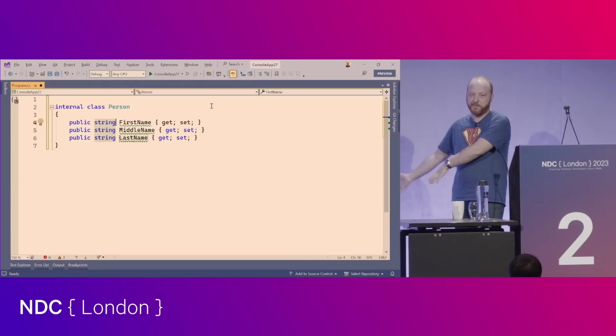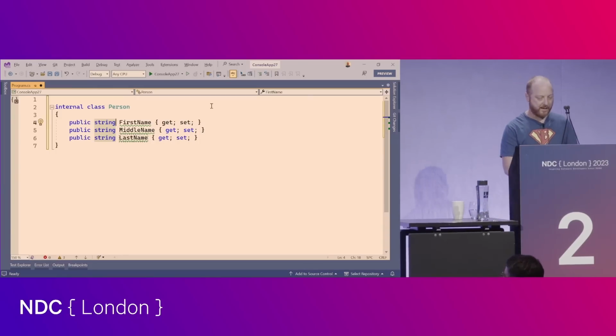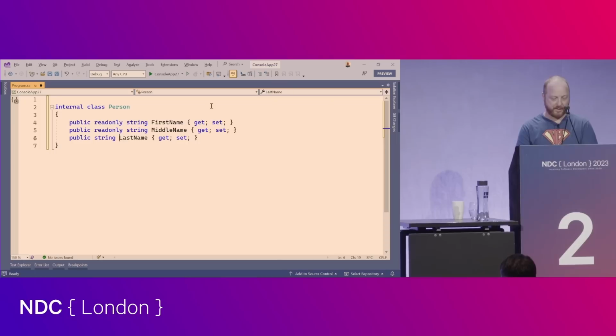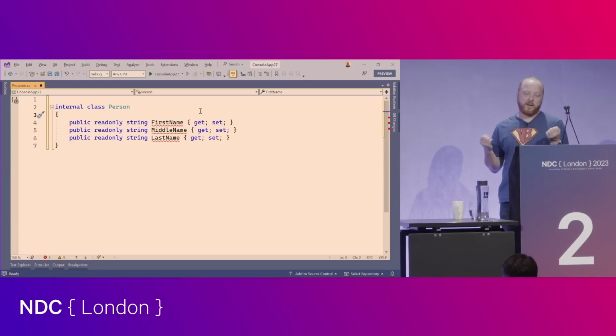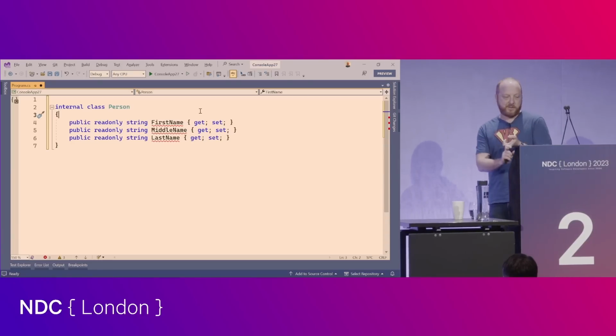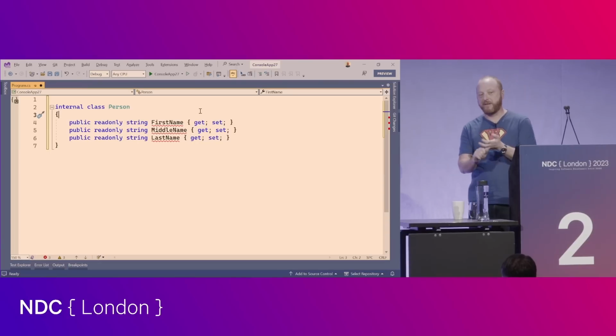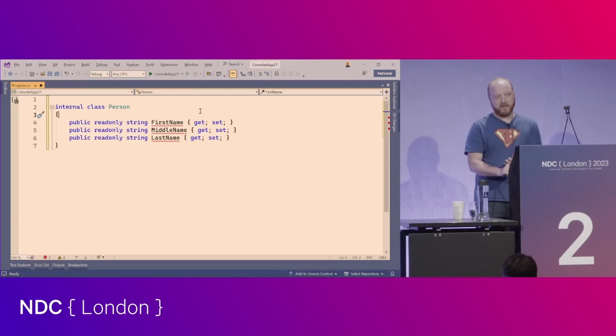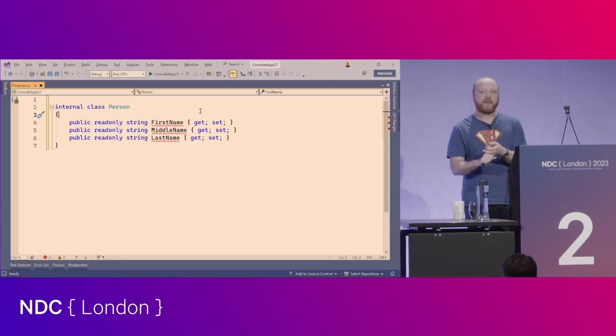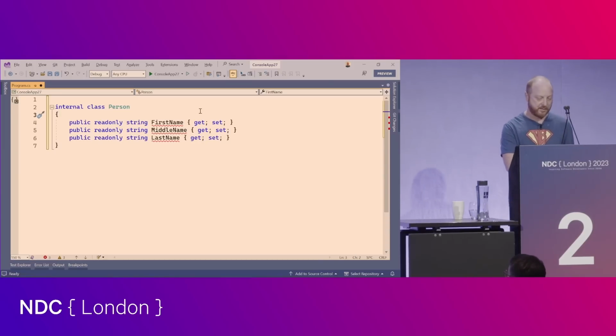I want whoever creates my person to provide a value. And so I can do that by saying that this is read-only. What this is doing is telling the compiler first name, middle name, last name, they have to have a value. They can't be null, and they have to have that value set when the person class is created.